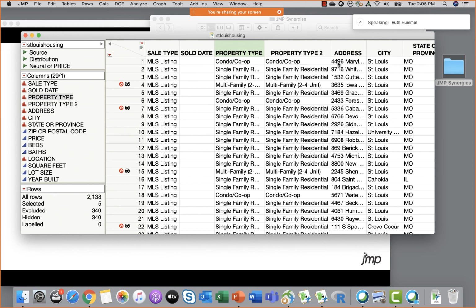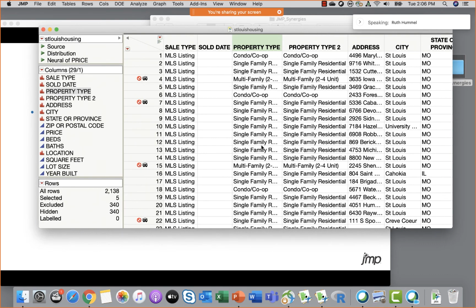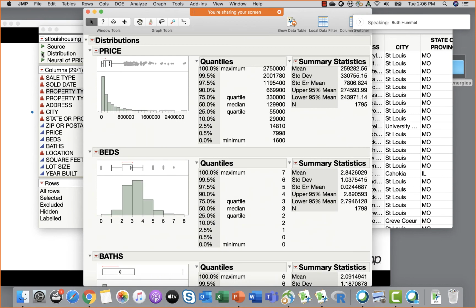So the model that I build right now is going to be a slightly different model because it's going to be today's data instead of the data that the original model was built on. So I've downloaded data about St. Louis housing, and I have information like the property type. Is it single family residential? Is it condo co-op? Let's actually explore a tiny bit of this data set before we build a model.